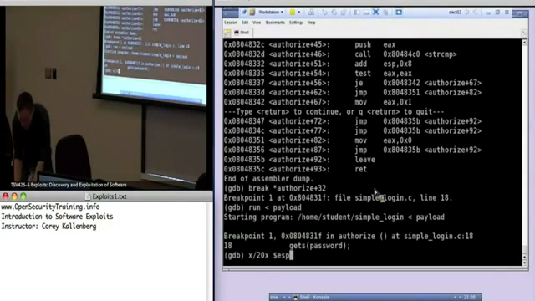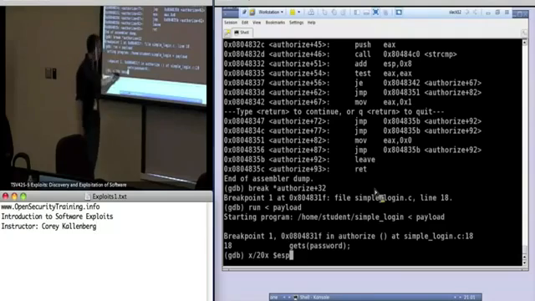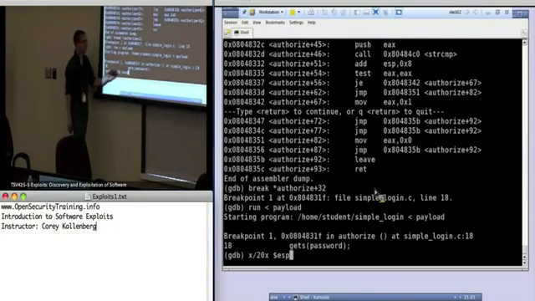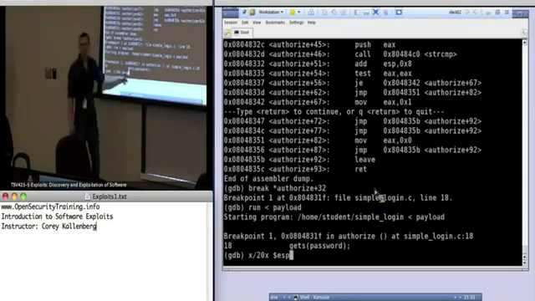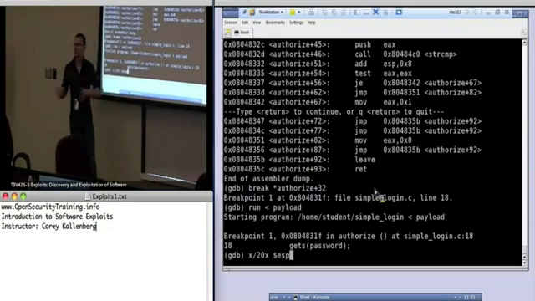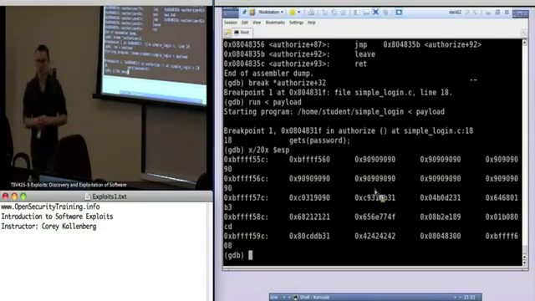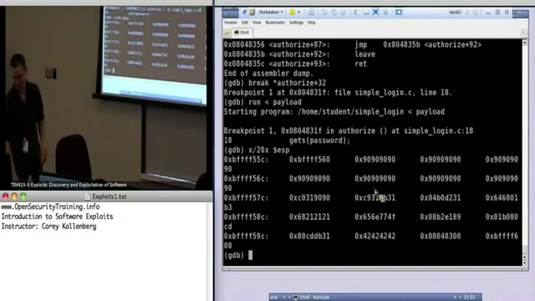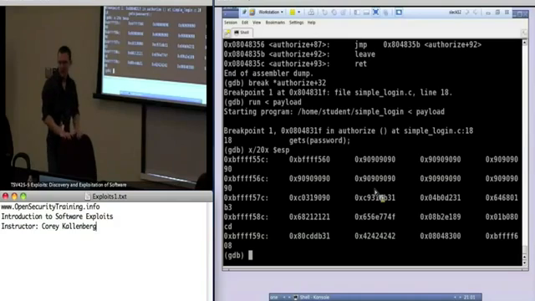I'm just going to use that x/20x command. 20 is arbitrary. I'm just sort of randomly picking a number here. Starting at ESP. I'm using ESP as a reference point because I know ESP is pointing at the stack, and my payload is somewhere on the stack because my payload is in a local variable and local variables are on the stack. So x/20x ESP. And that looks familiar, right?